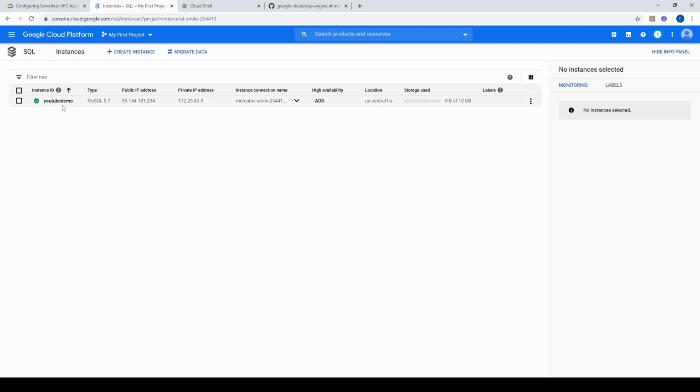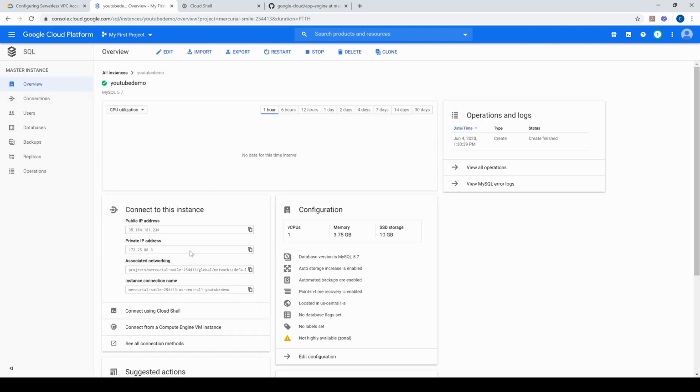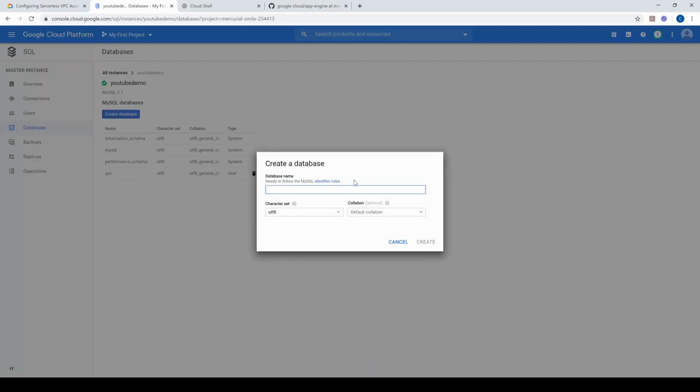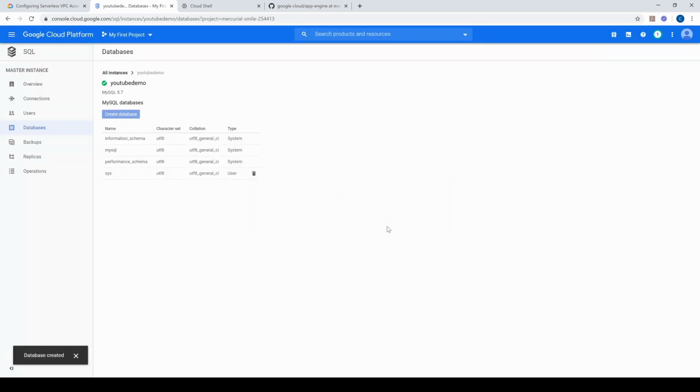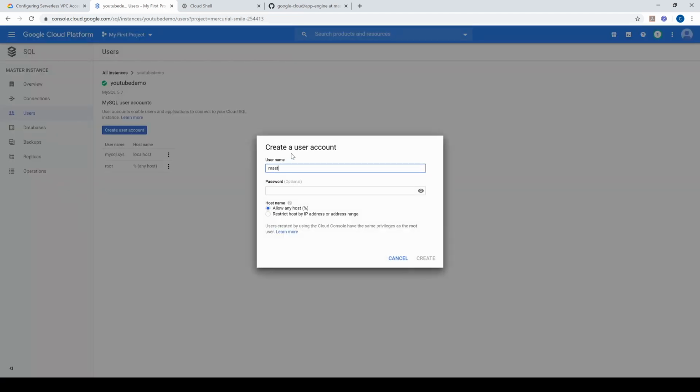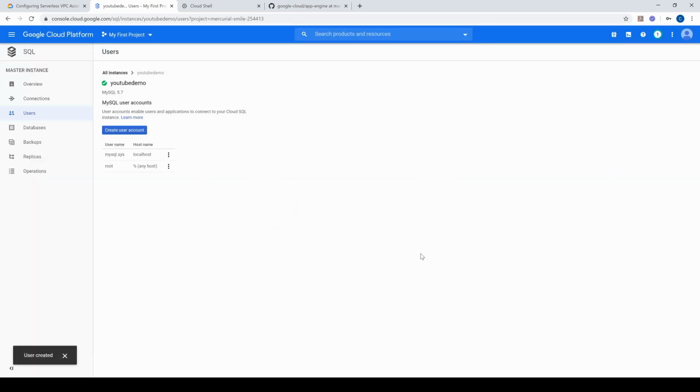Alright, so now we see the instance got created. Click on the instance, and if you see in this section, there is a public IP address and the private IP address as well. Perfect. Now let's go to the databases, and we're going to create a demo database here. And also I'm going to create a user, master GK, test 1234. Perfect.